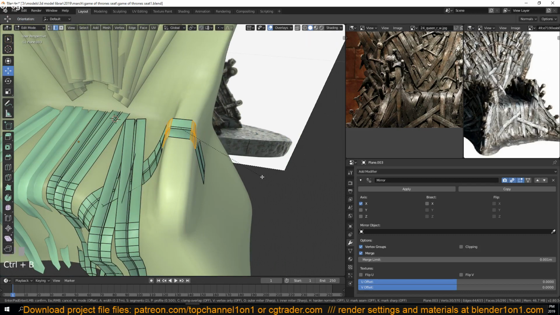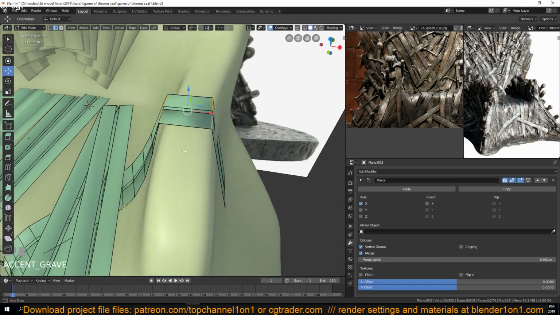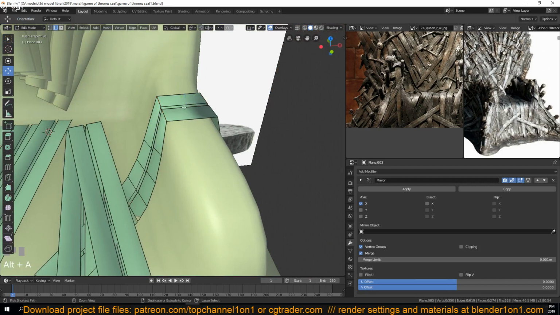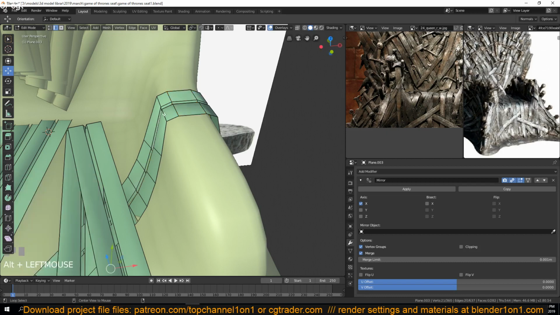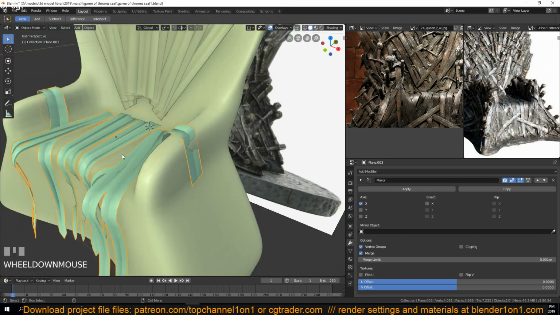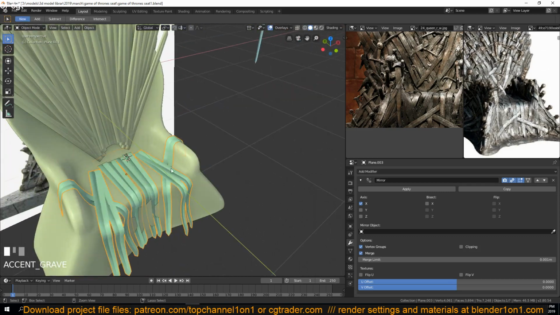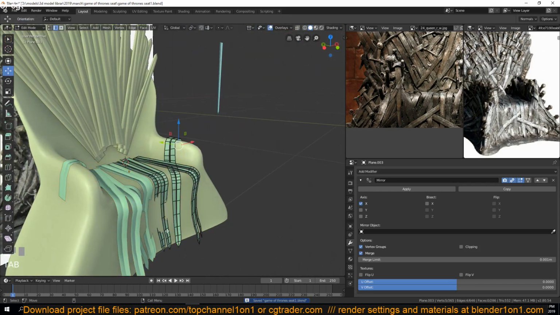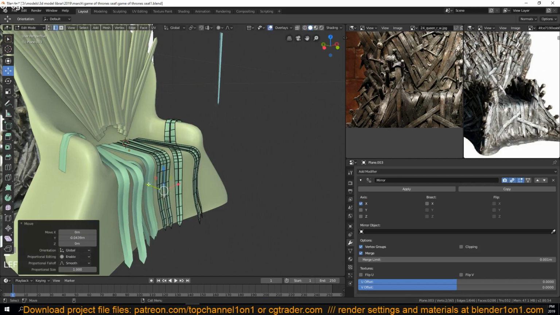I'll reduce the resolution or the number of segments for the bevel to something like that. Wait, or maybe we can add a loop here. Push this up a bit, just a bit, and then bevel that. Let me try 2 segments and push these down like that. So this part here is getting too deep into our mesh, so I'll turn on proportional editing and push them out just a bit like that.